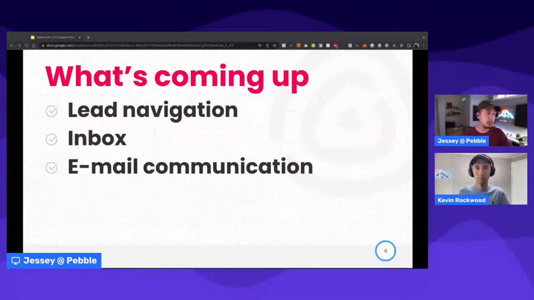Kevin, I'll let you talk briefly about what's written here next. Yes. So we have a new thing coming that is the inbox, and we're going to start with email communication, and hopefully shortly afterwards add SMS and phone call integration as well. So this is a big change coming to Pebble. Well, not a change per se, but a big addition to Pebble.